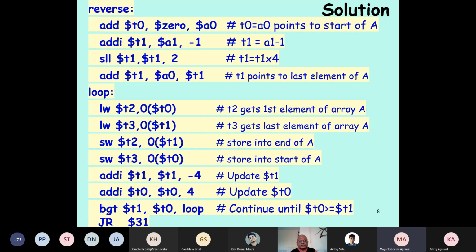And then our work becomes simple. Once we do this, we have got the first element and the last element. We need to swap them in a loop. Swapping, we already did that. We just copy that to the T2 register, another register, and the T3 register, the last element. And to swap, we just store them in the reverse way. We store T2 in 0(T1) and T3 in 0(T0).